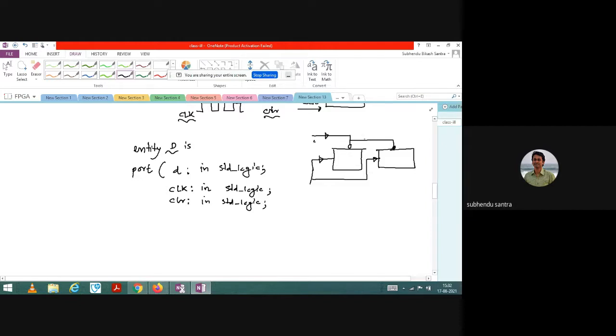So I am using this structure. Definitely, you can use individual clears for different flip flops, but I am using one synchronous one. That is also possible. Now this is D. I have taken clock, I have taken clear. I forgot to take Q.